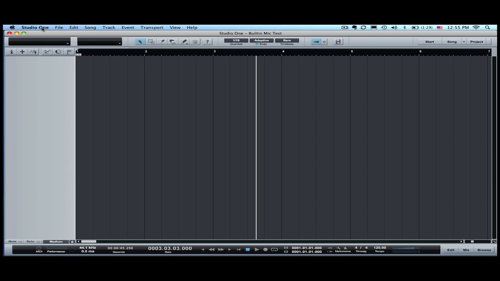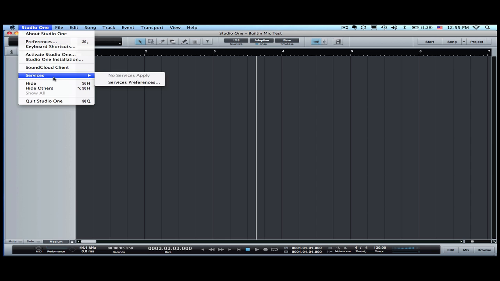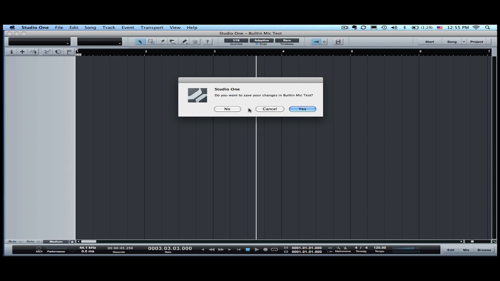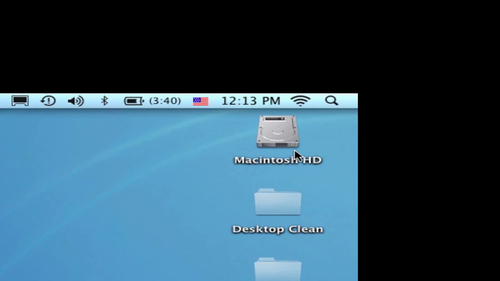All right, so this question comes up sometimes about how to use the built-in microphone in Studio One. And to do that, you need to do an aggregate device. So I'm going to show how this works.